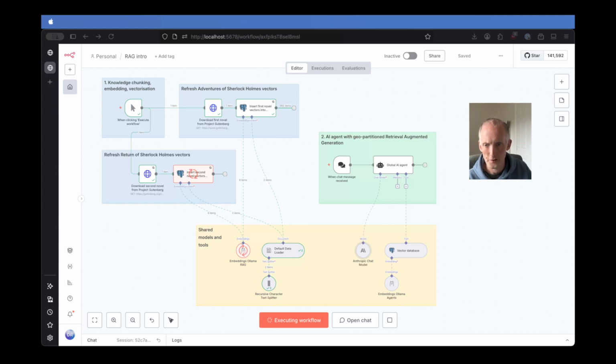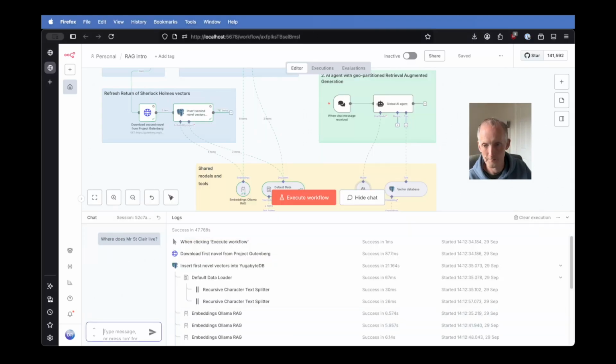Next, we could use a chat interface to instruct an AI agent to tell us more about the novel we're reading. Perhaps we're interested in where the character Neville St. Clair lives. We can ask the agent, and it can decide to use the vector database that it has access to for additional context.